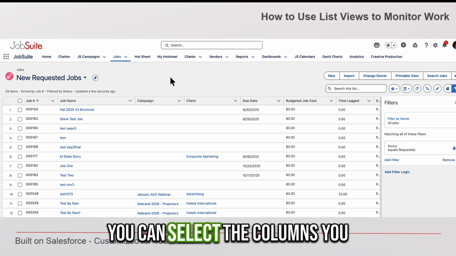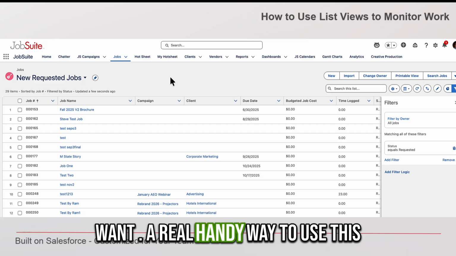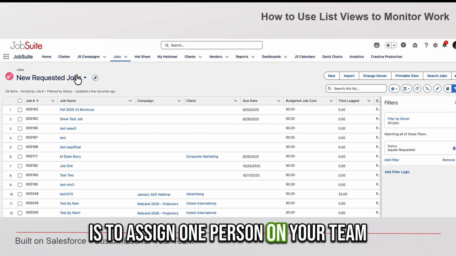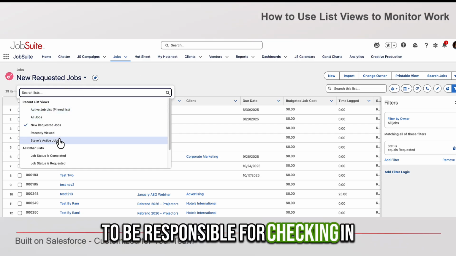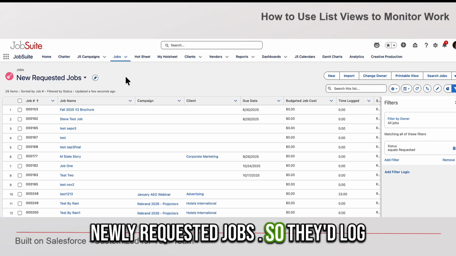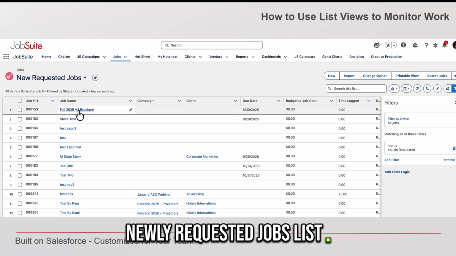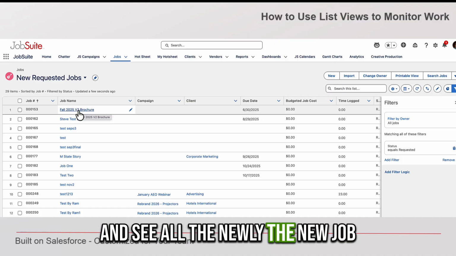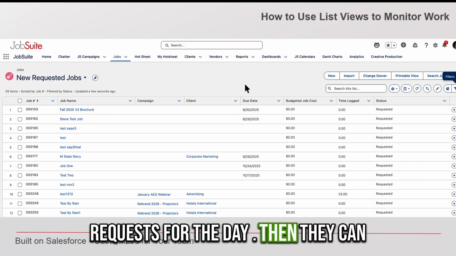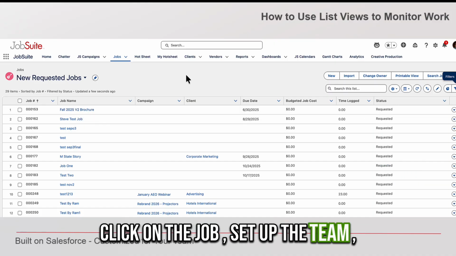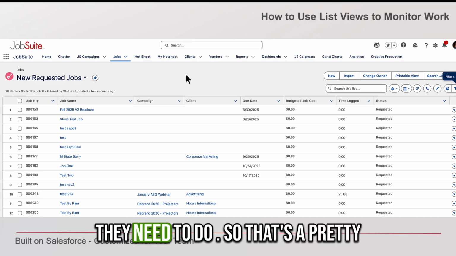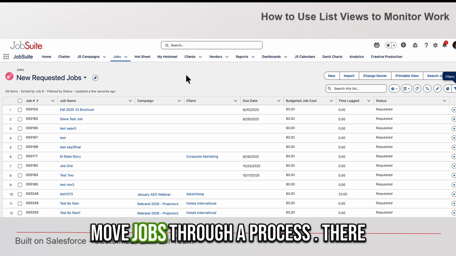So you can select the columns you want. A real handy way to use this is to assign one person on your team to be responsible for checking in newly requested jobs. So they'd log in every day, and they'd go to their newly requested jobs list and see all the new job requests for the day. Then they can click on the job, set up the team, set up the schedule, do whatever they need to do. So that's a pretty handy way people use list views to move jobs through a process.